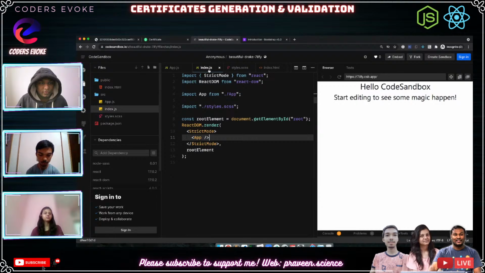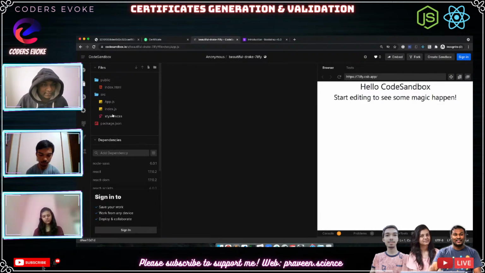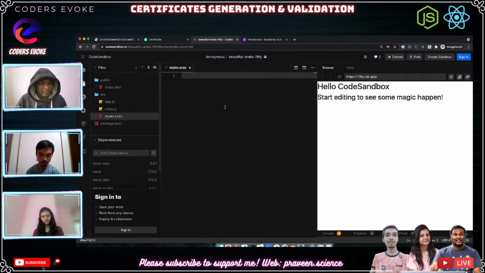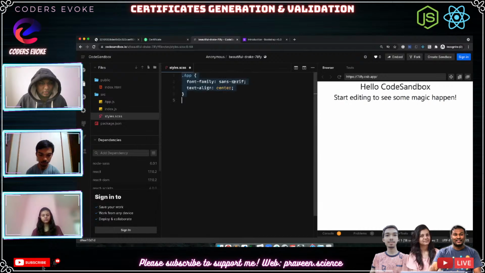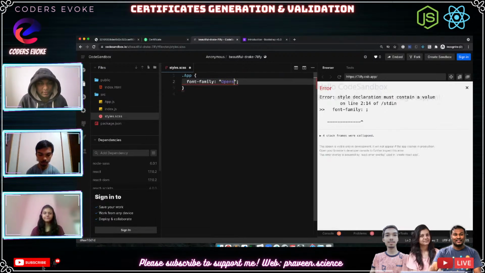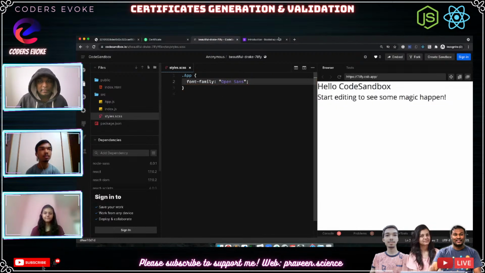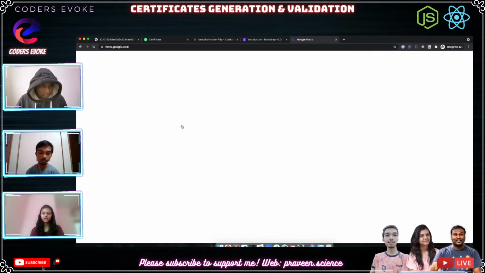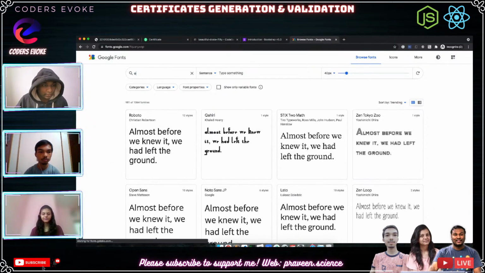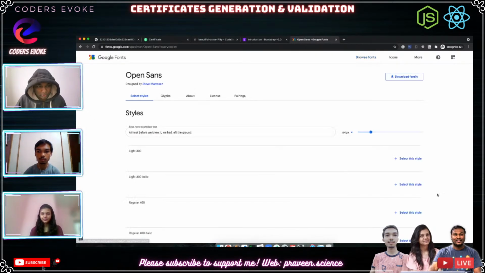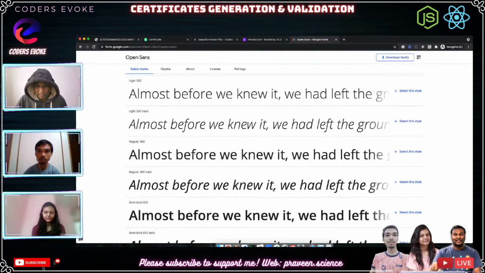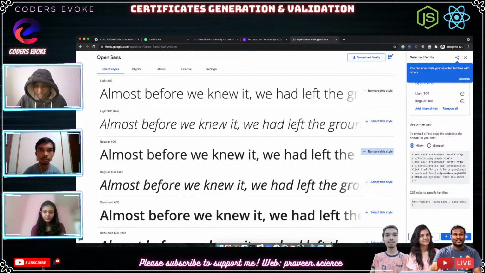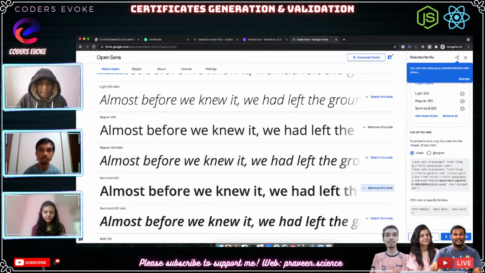So what we are going to do first is go to the CSS file, get rid of everything, and save it. Before that, I just wanted to remove the font family. The font family is supposed to be Open Sans. Let's go to fonts.google.com and get the Open Sans font. We are going to use light, regular, and semi-bold fonts. Don't forget to ask your questions, I'm happy to answer them then and there.